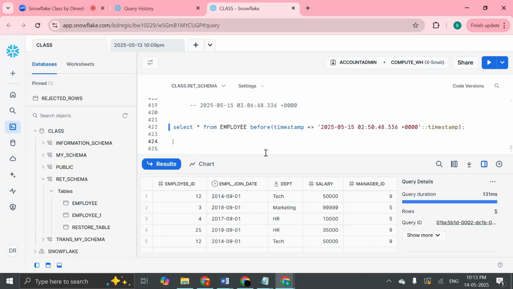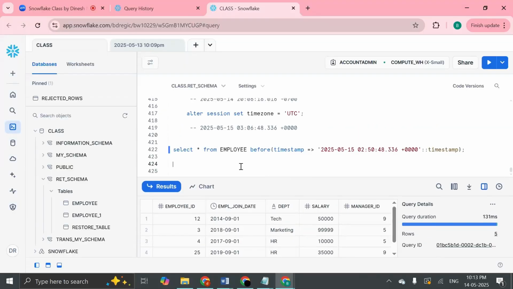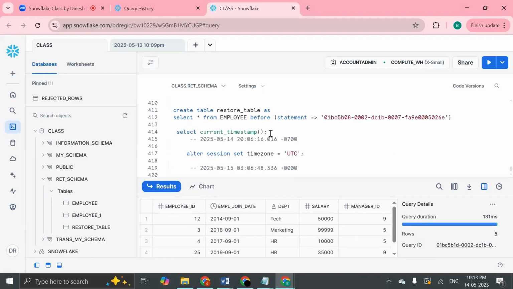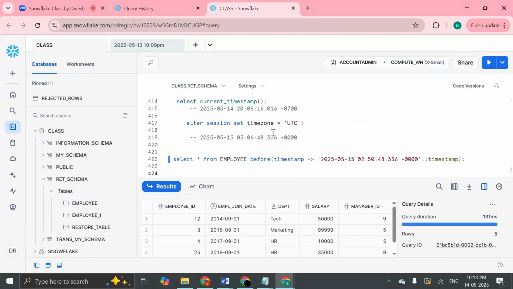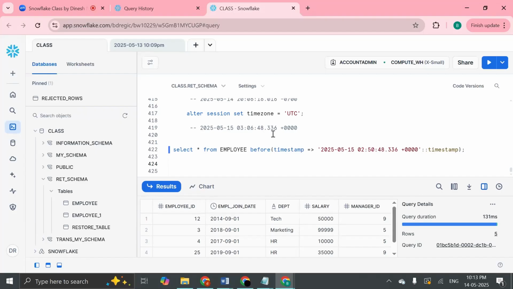So till here, you can practice the retention period, the time travel. So what are the three different approaches? Offset method, query id method, timestamp method. These are the three different approaches. We can go and check what is the purpose of this.